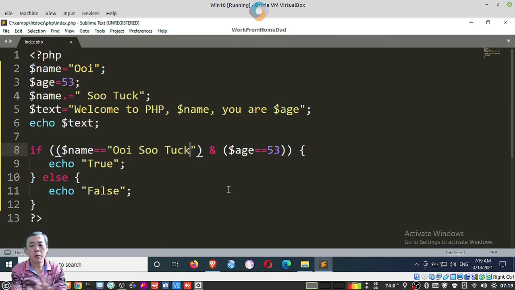So this is the basic of the construct. Another type of logical operator is OR. Just now was AND, and this is OR. So if either one of the conditions is true, either the name is Unsutak or the age is 53, then it will print true. Otherwise, it will print false.